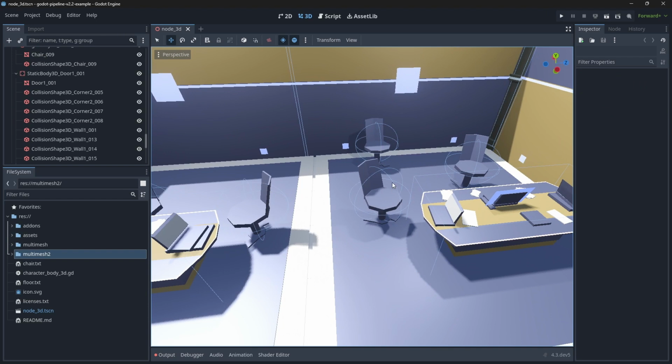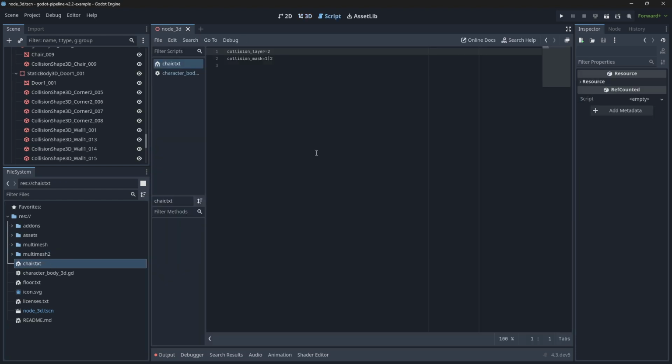something smart on the Blender side to set the collision mask and collision layer. If you go to this text file here that I created, it's a line separated way of setting attributes on any object in Godot. So I'll set the collision layer to 2, and I'll set the collision mask so that it respects layer 1 and respects layer 2.